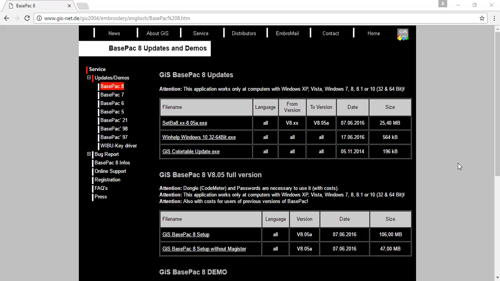In this link, as soon as you get to the web page, you'll notice that there are quite a few downloads on this page. The first download section is the GIS BasePac 8 updates. These are for people who currently have GIS BasePac and would like to update it, so it's not the full installation. The next one down is the GIS BasePac 8 full version. This is the section that we do want to focus on.